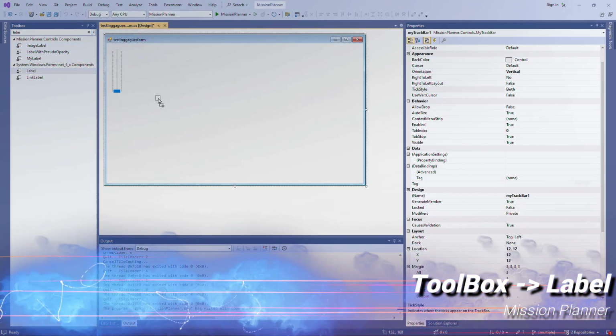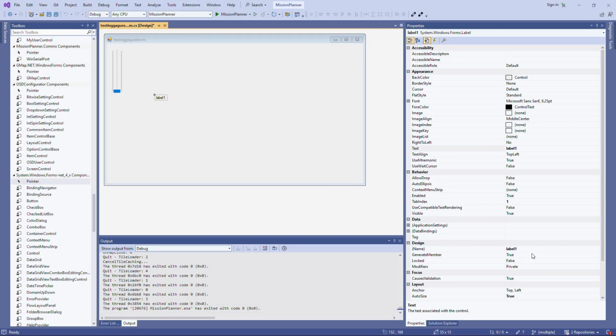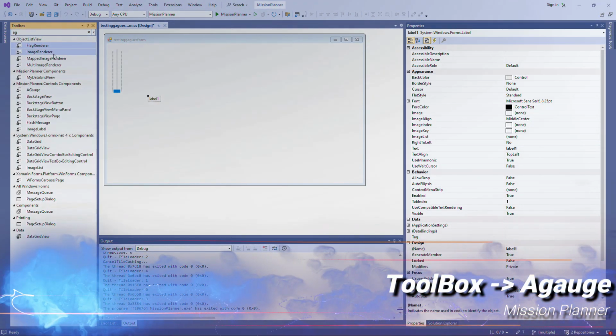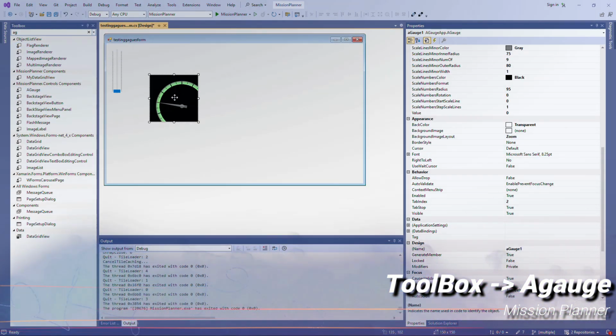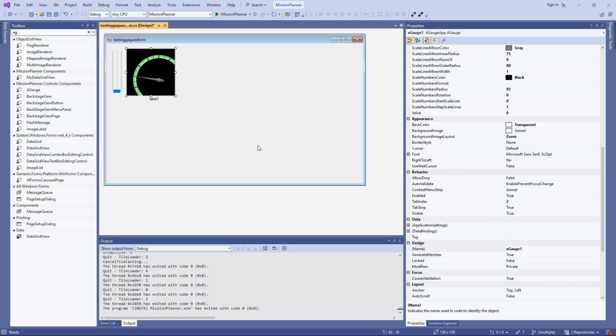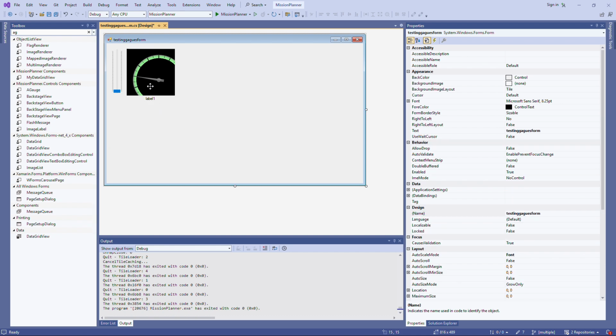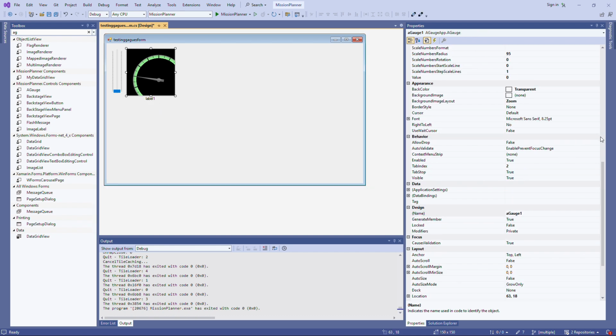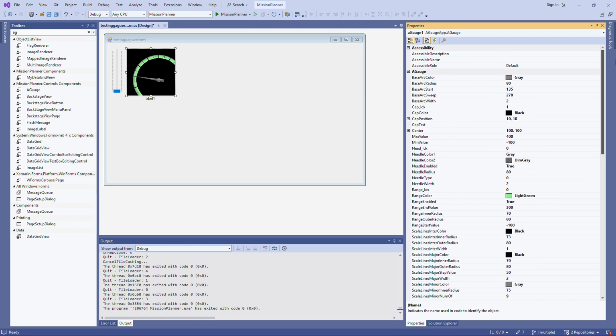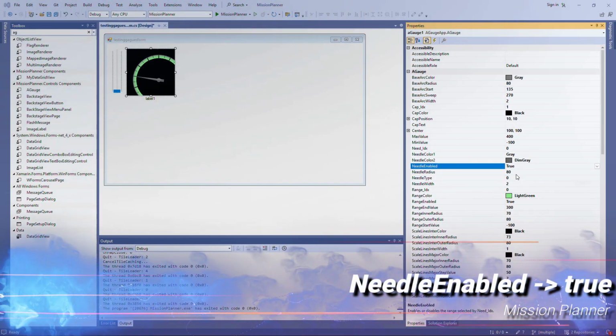I'm going to add a label so it shows us the value of the track bar. After that, I'm going to add a gauge and search for a gauge in the toolbox. After that, drag it onto the form. Make sure that the needle enabled property is true, otherwise it won't work.